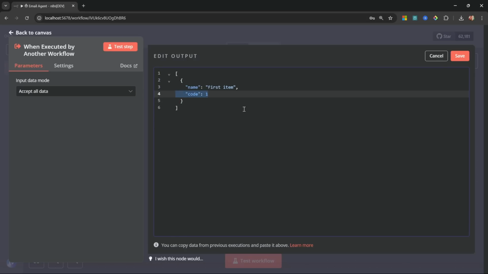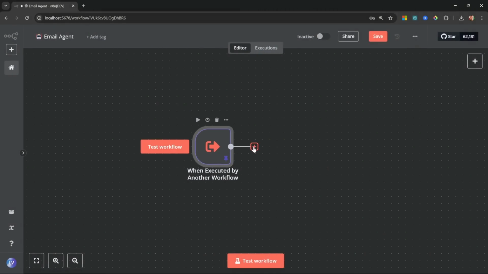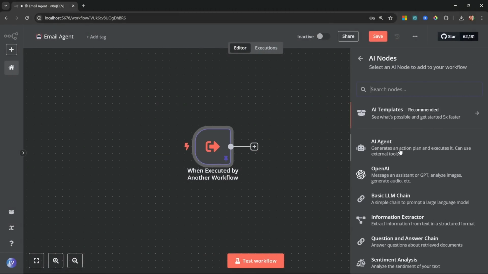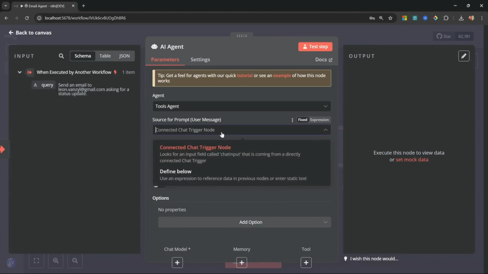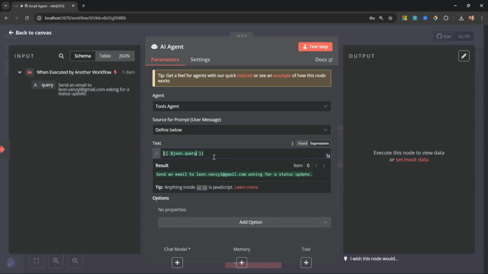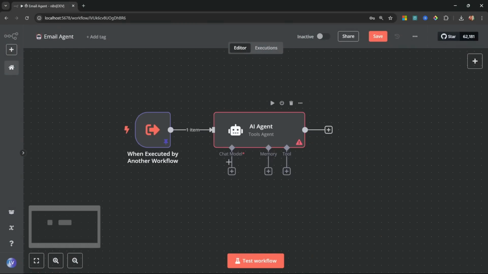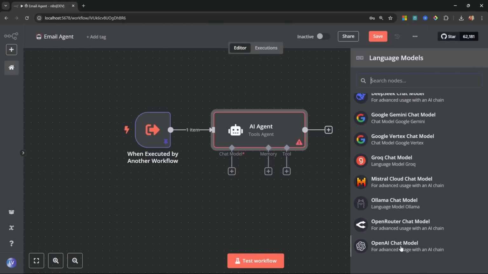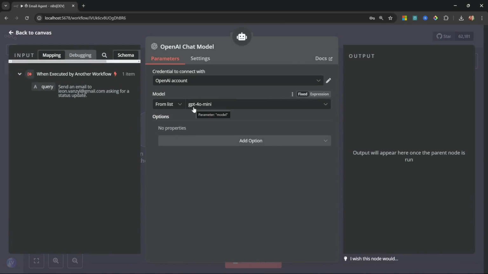So I'll just actually remove line 4, and let's rename this property from name to query, and this must be called query. And for the value, let's say send an email to leon.fonsail@gmail.com asking for a status update. Let's save this. Let's go back to the canvas, and let's click on add, and let's add our AI agent. Let's change the source for the prompt to define below, and let's add this query property into the prompt. Let's go back to the canvas, and let's add our chat model, and of course we will be using OpenAI, and we can leave it on GPT-4o mini.